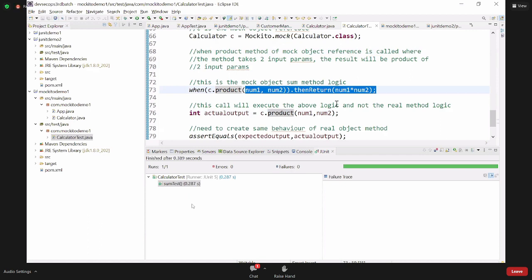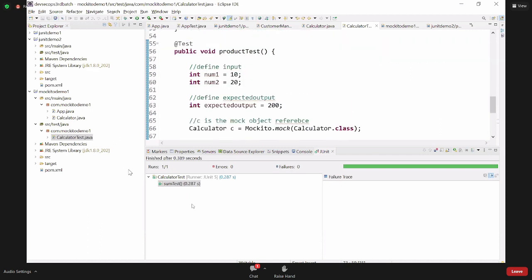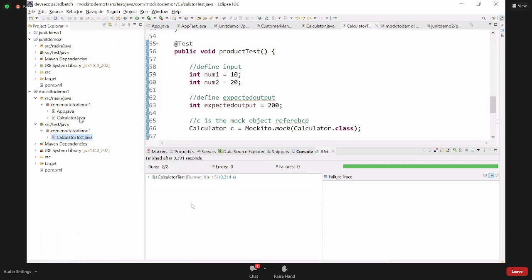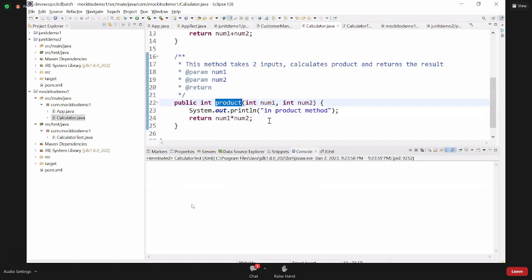So let me run this also. Okay, both are passed, but it is not printing anything in the console. That means even for this product, if it were calling the real method, it should have printed here, but it is not printing. That means it is not going to the real method. It is executing the mock logic, that means this logic.